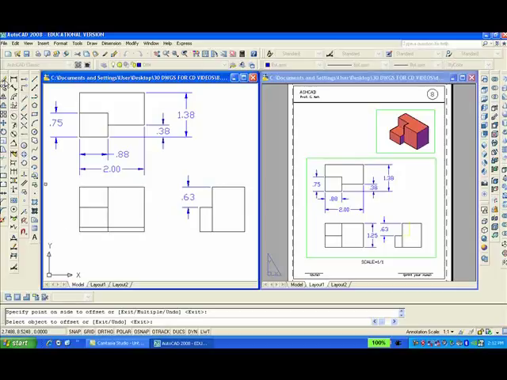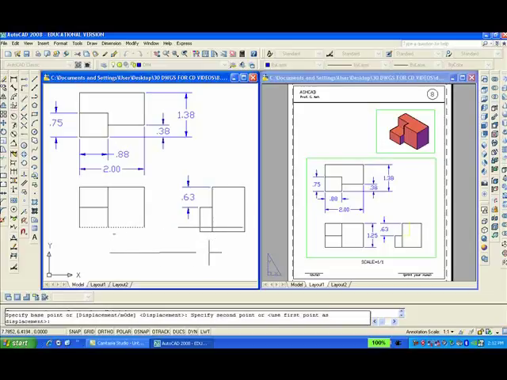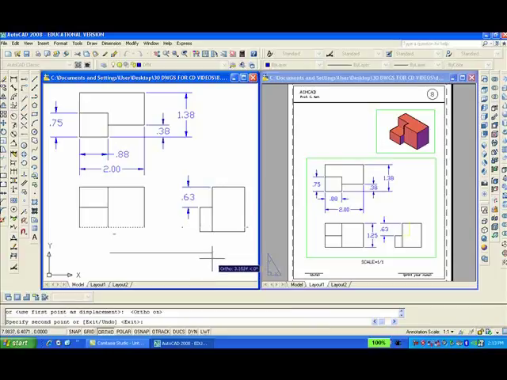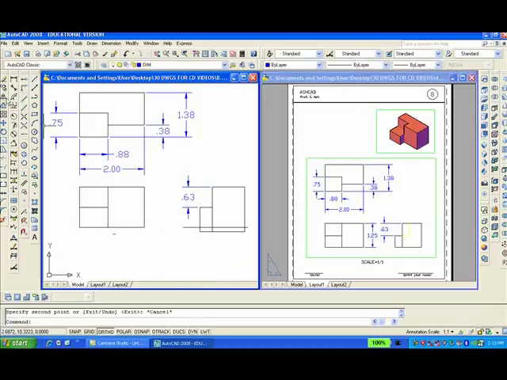And now I can erase this and trim, TR, enter. I can trim from this line, enter, that, then I can copy this line and drag it over here like this. But Ortho has to be on. And do the same on that side.